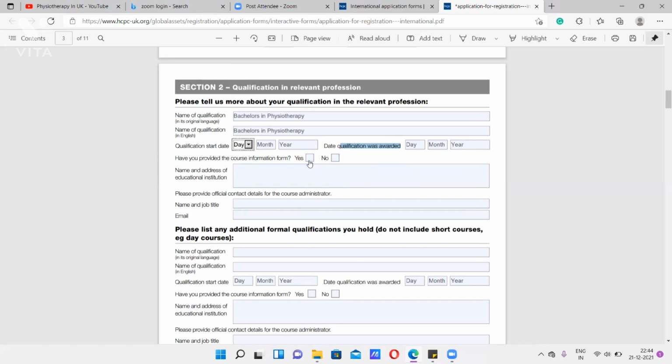Now, the next question is, have you provided the course information form? Your application cannot be processed if you've not added the course information form. And there will be a video following this regarding the course information form. So if you have any questions, just jump onto that video. But for the sake of argument, and obviously to submit our application form, we need to click yes. Now name the institution over here and obviously provide the address for your educational institution.